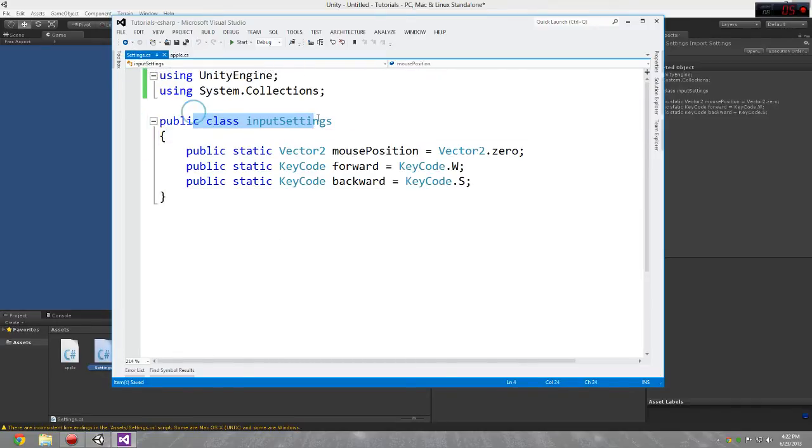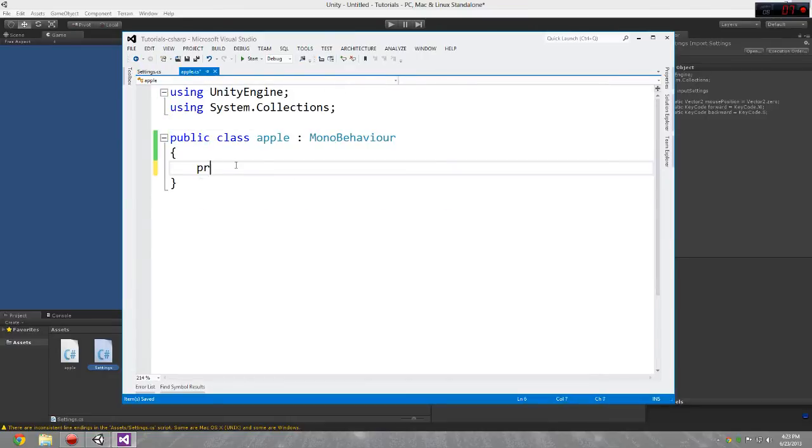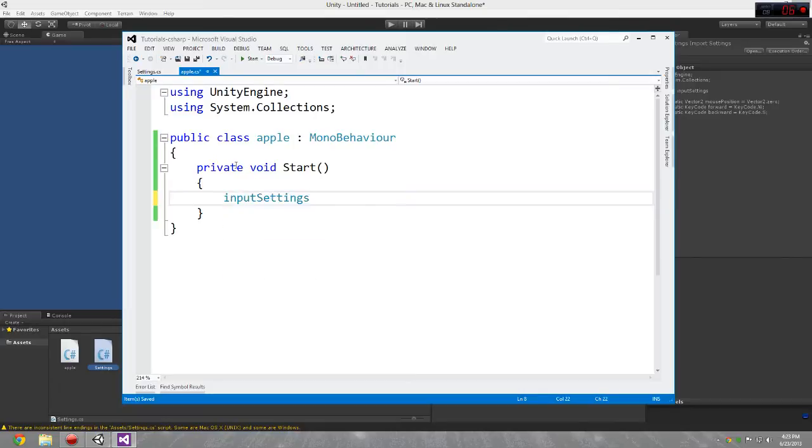And there's one with no mono behavior attached to it, and it's got some static public variables here. You can also make it private static, but we're not going to do that. We want it public so everyone can access it, and there's public there. So now let's create a private void start. Okay, and what we can do is just type in input settings. As you can see, it's already popped up there, and mouse position equals input dot mouse position.